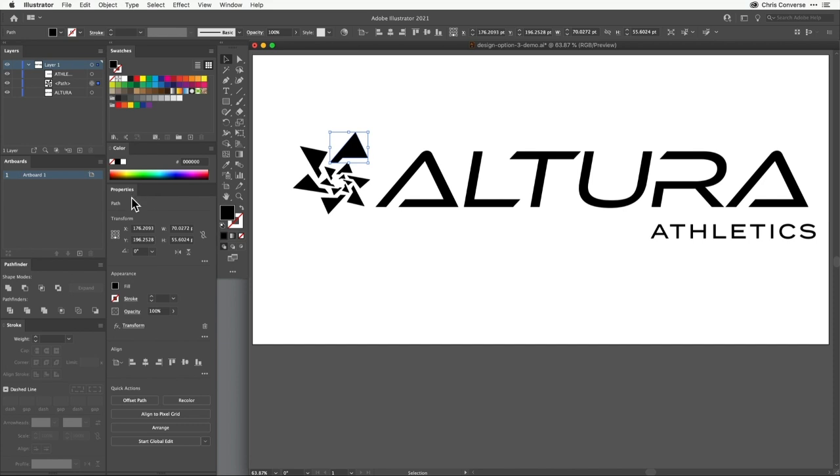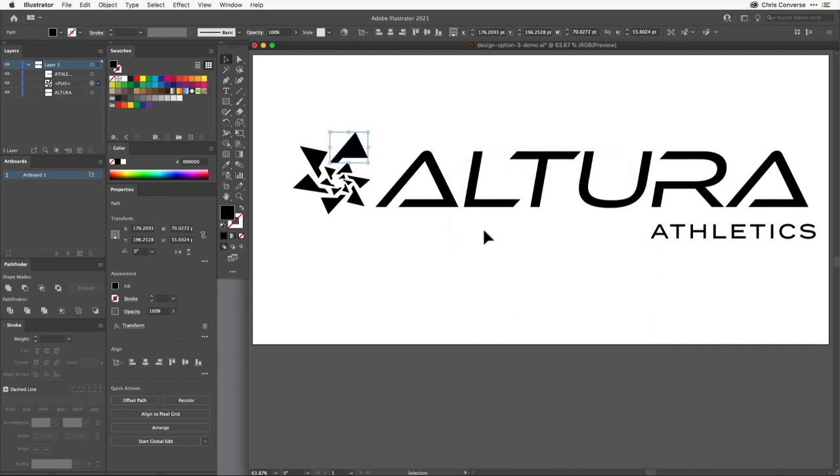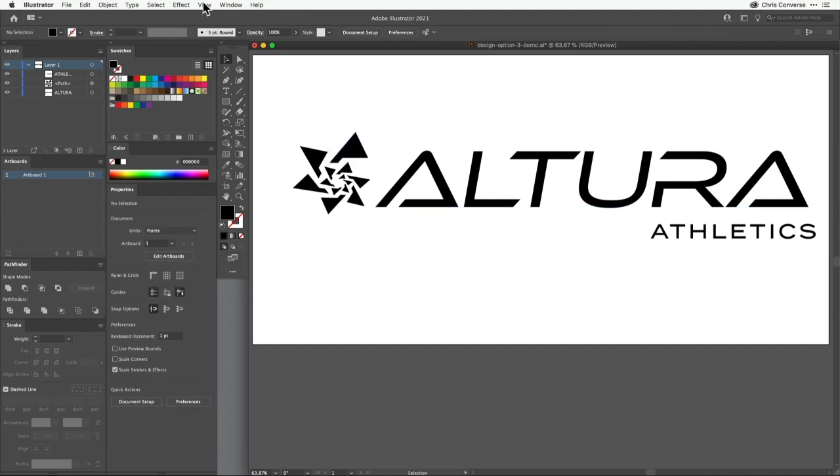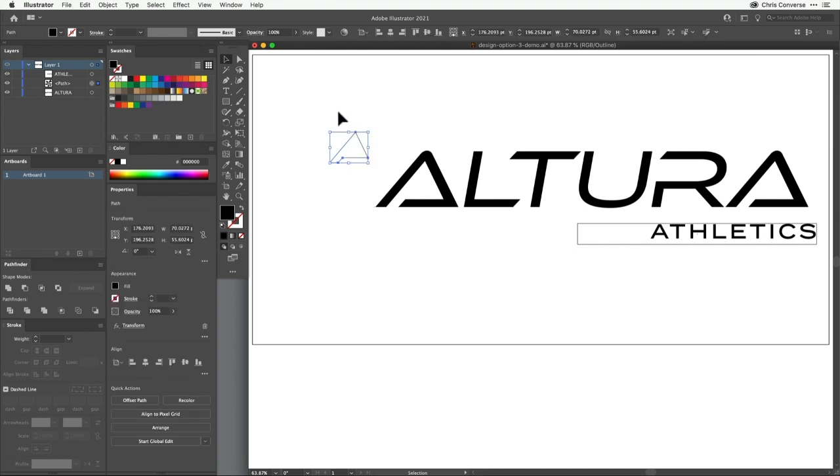And now in the Properties panel, you'll see that there's a Transform effect. If I click on this, all those settings will show up again. One thing to keep in mind, since this effect is live, if I close this panel and go to my outline view, you'll see that there's only one object showing up for my artwork. If I want to expand this and get to all of those shapes, we need to expand this just like we expanded our live trace.